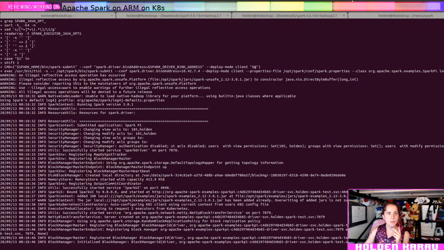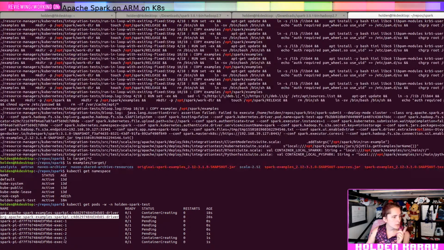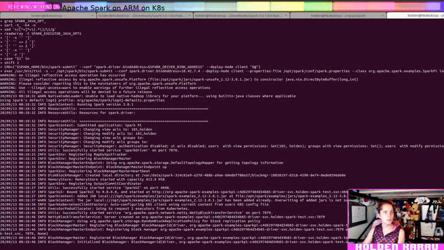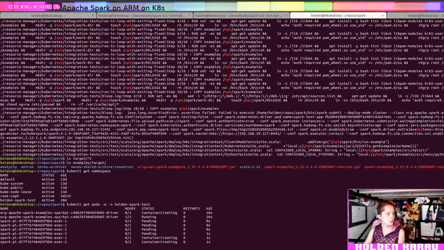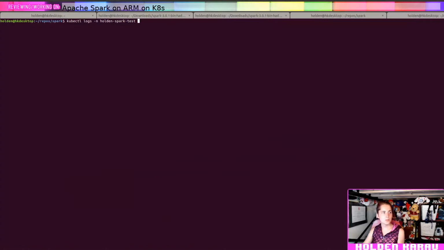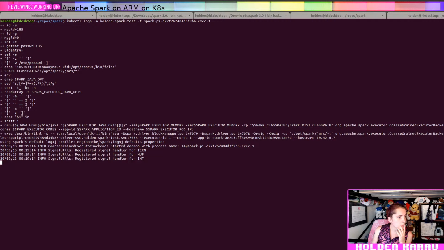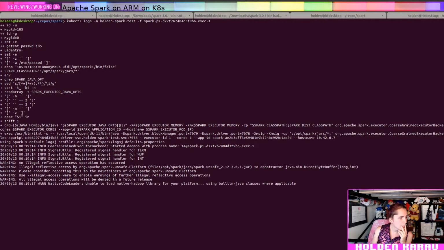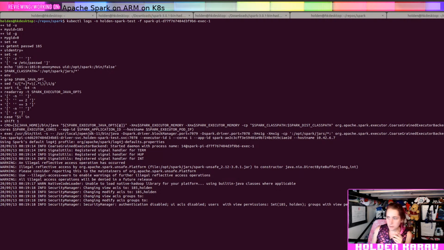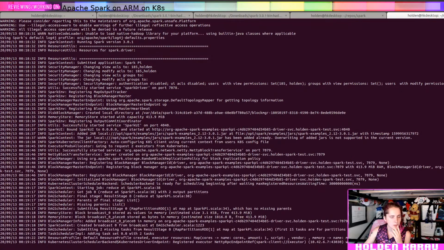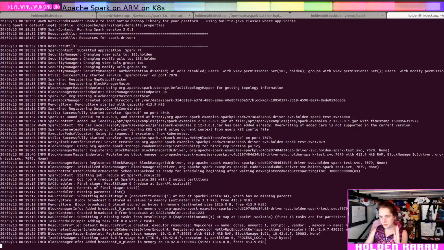Okay, getting the block manager. Do we have any executors? We've got executors maybe coming up. It's coming up. This actually looks like it's working, maybe? That part is kind of weird, but very exciting.